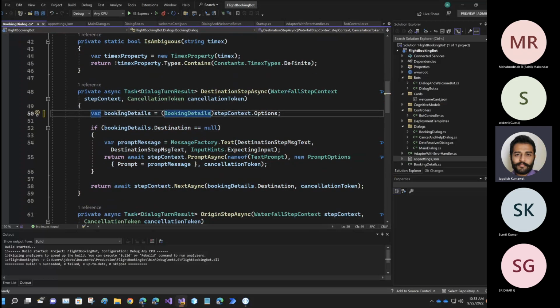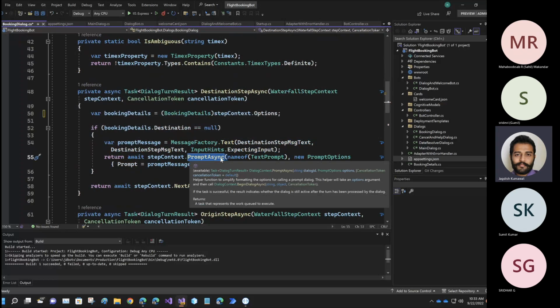Okay, so my booking details is here. And in this case, we are checking if destination is not null. If destination is null, if we don't have any destination, then we will be asking the user to give the destination. We will ask the question as a prompt. So this is how we send a prompt.